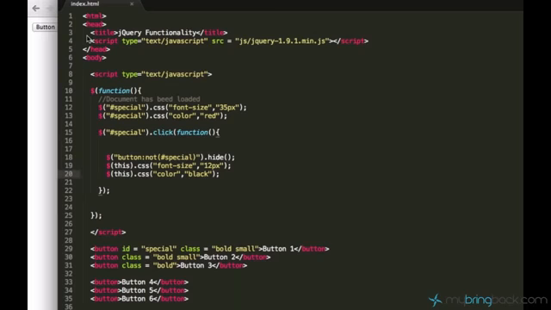Make sure you reload the page every time you save changes. Now 1, 2, 3. Yeah, it did. So what it did is it hit all the buttons first, and then except the special button, and then it applied the font size of 12 pixels and the color of black to this button, and that's it.